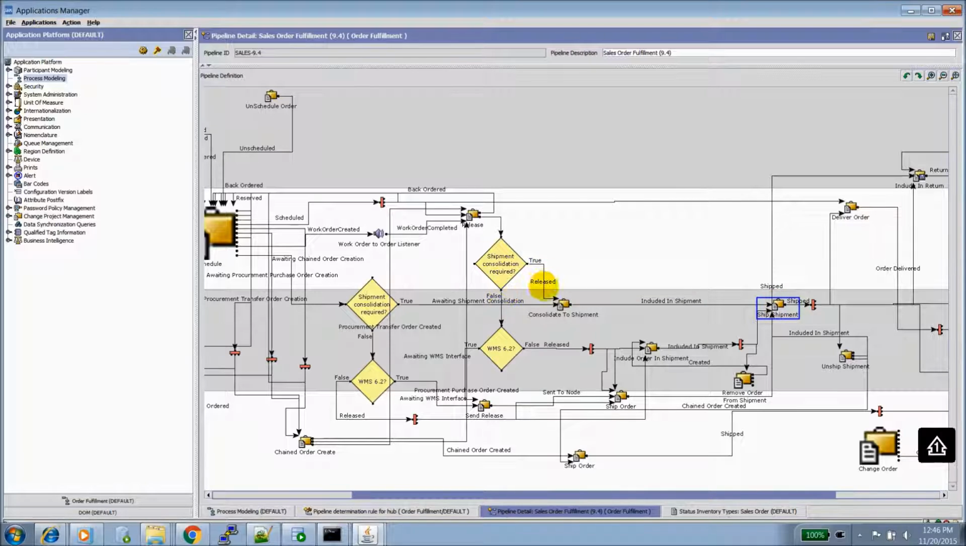This is my interest. Here, if the order is released, let's call consolidated shipment or included in shipment. There are multiple lines going here. Then shipment consolidation required: out of the box we don't say that. Then get into this pipeline where it says WMS fall released. Then it will come here, included in shipment. From included in shipment, it will go to shipped status.